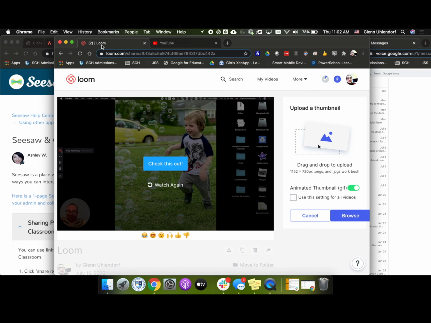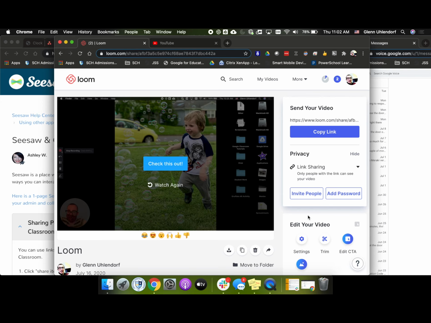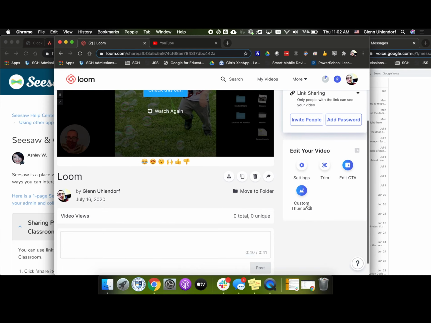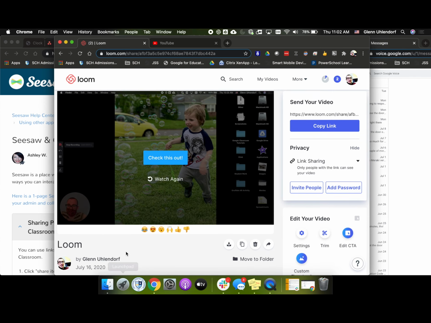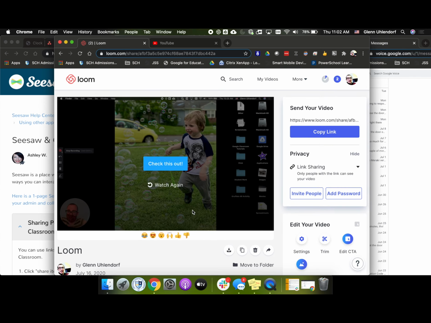So if you just wanted to make a nicer looking representation of what's in your video, you could go ahead, make it in something like Pages and put it here to represent your video, just to make it look a little more visually appealing. But those are the main features when it comes to editing your video, sharing it, giving it a title, and all the bells and whistles that Loom has.